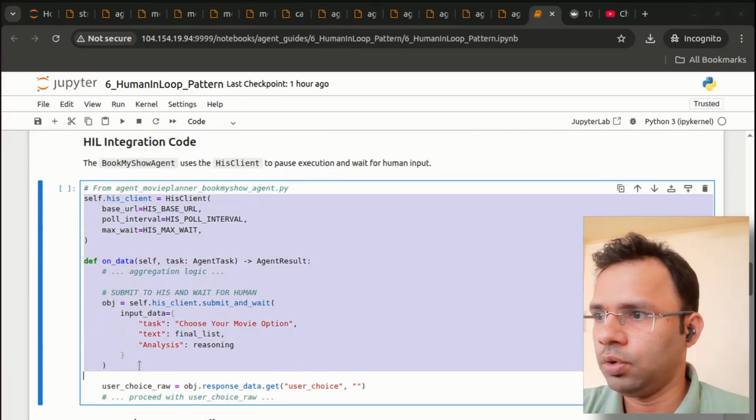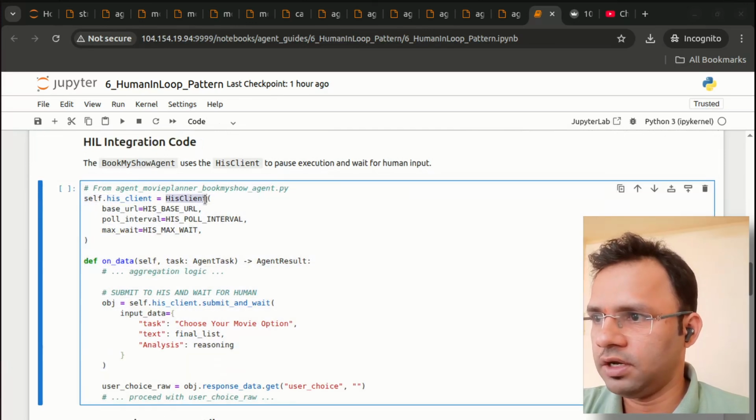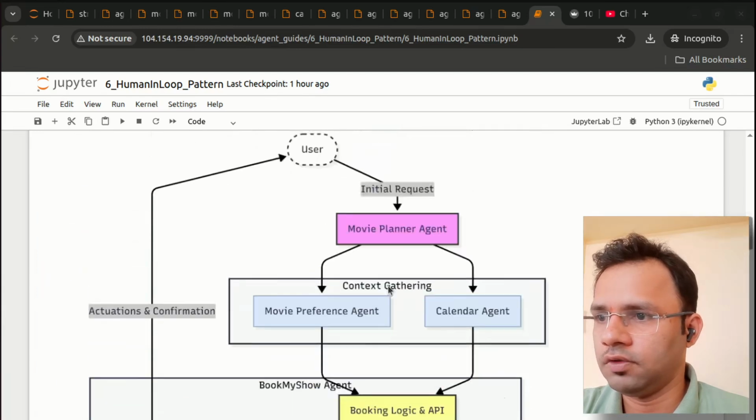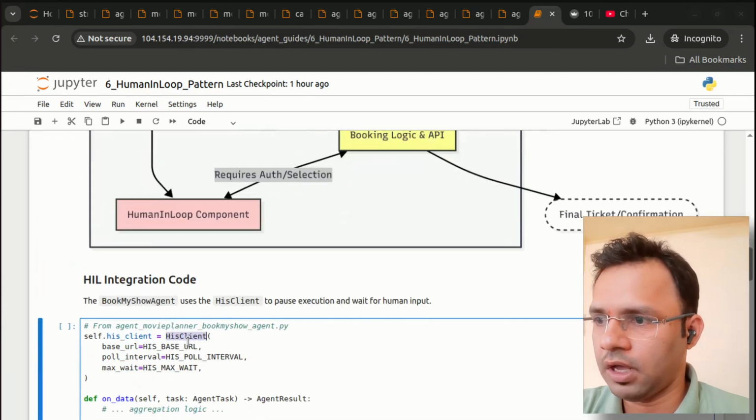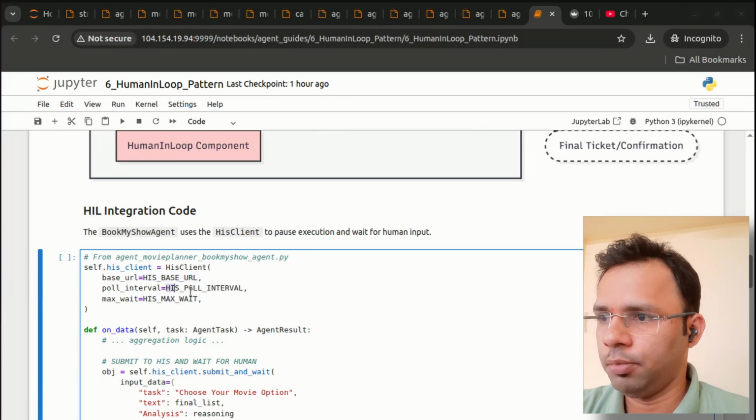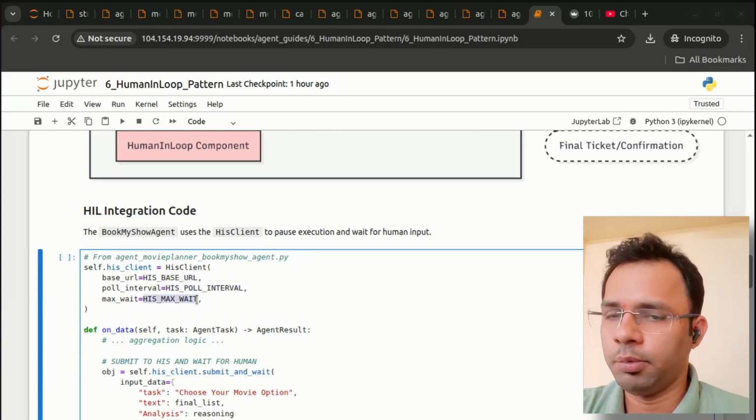So the human intervention integration code looks like this in our code. I'll explain again in the code. So we require the HIL client, the human-in-the-loop client code. We have a class file here. We need to create the object first by giving certain base URLs, a polling interval, how frequently we need to keep polling, and what the maximum wait for the polling is.